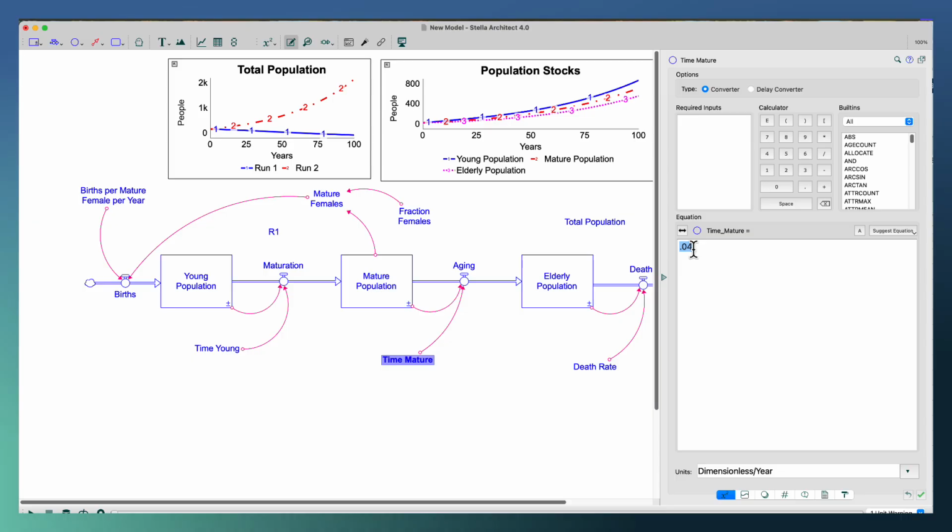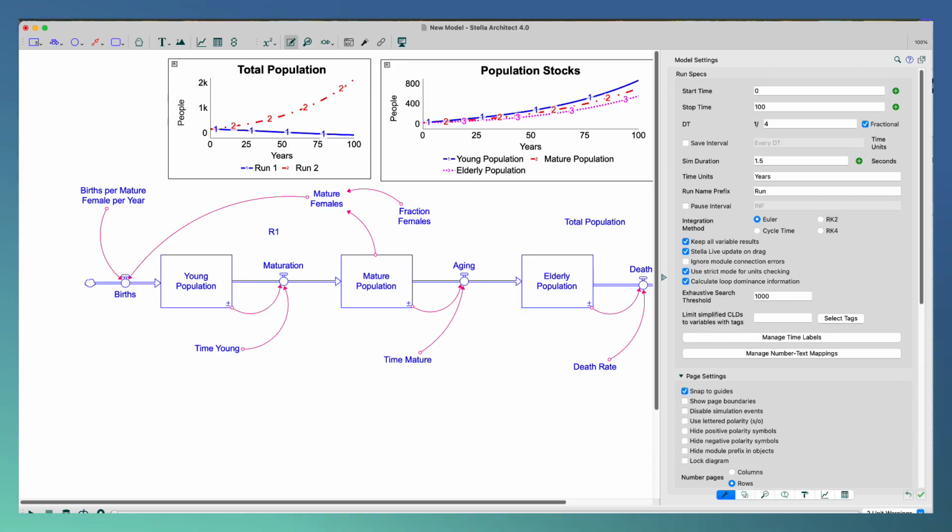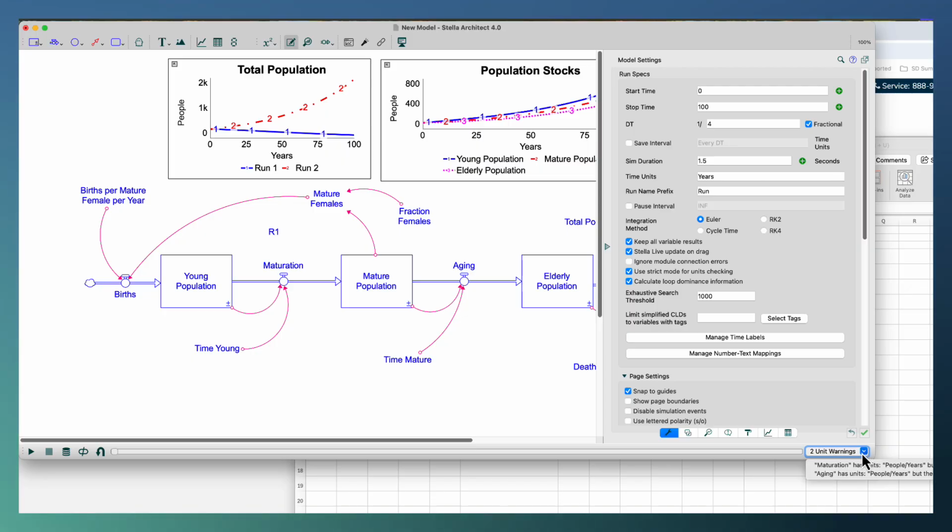I want to do the same thing for my time mature. Instead of 0.04, I'm going to change this to 25 years. And I'm going to go down, the units are going to be years. I have to change one other thing. You see, I've got 2 unit warnings at this point. If I click on this, you can see it names the variables where I have the unit warnings. So maturation and aging.